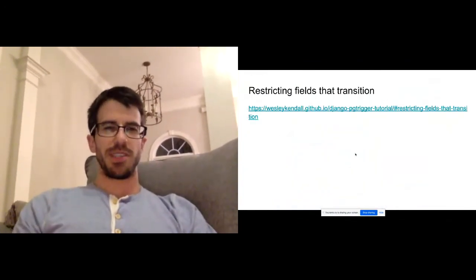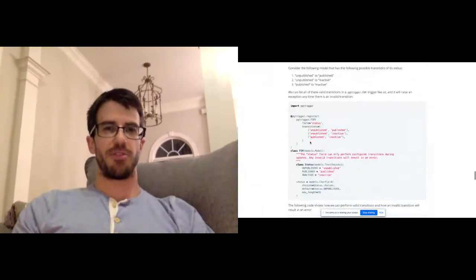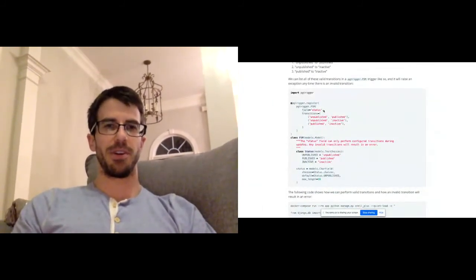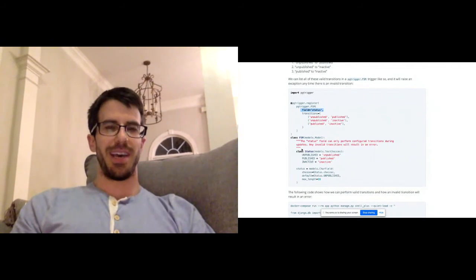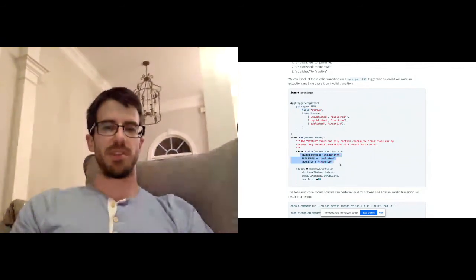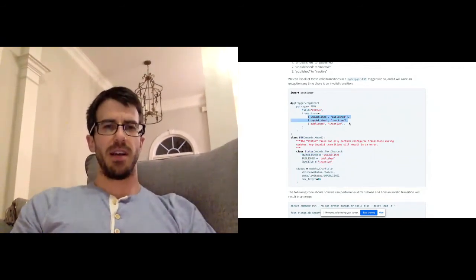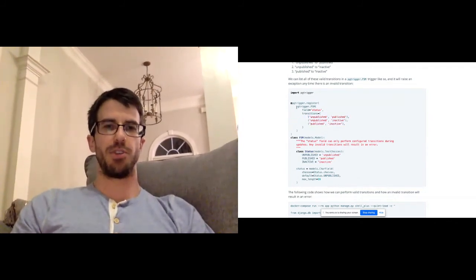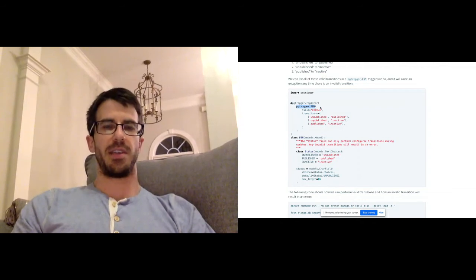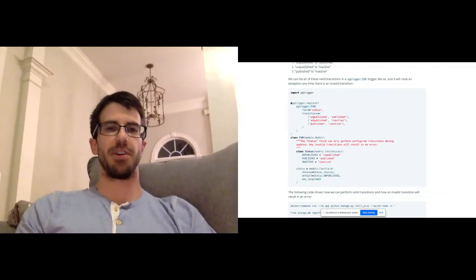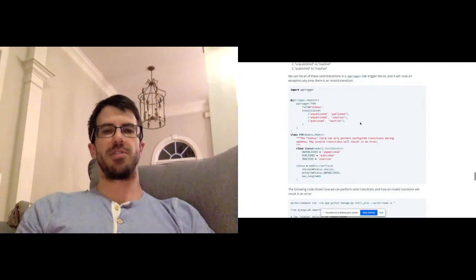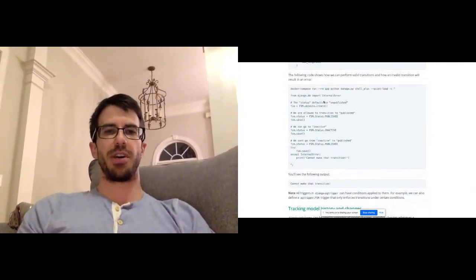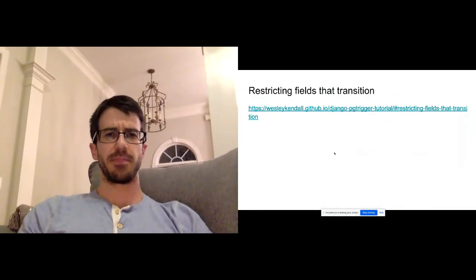There's one example I'll just quickly go over, restricting fields at transition. So let's say you have a field called status on your model, and status actually transitions among all these different states. Let's say that you want to say that these are the only transitions that are valid for that status. Well, you can use the pgtrigger FSM trigger, the finite state machine trigger, to make sure that only these transitions can happen. So this is just a quick code example of what that looks like.